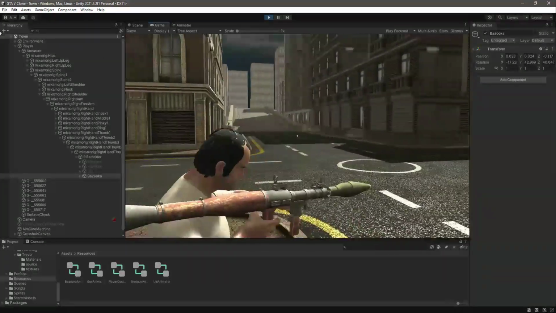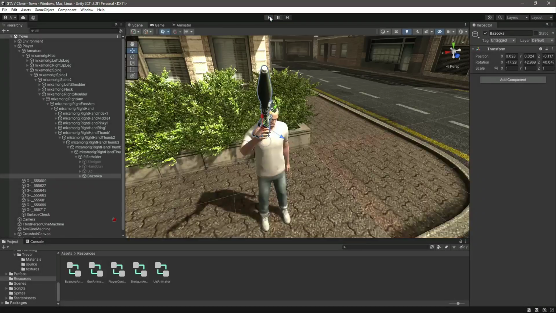Okay, so now we have the bazooka right here. In the next video we will type the script for this bazooka and make this bazooka workable.